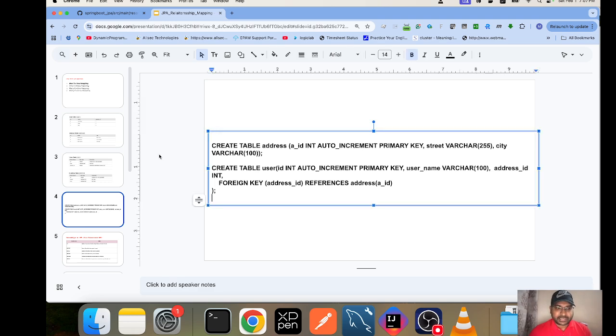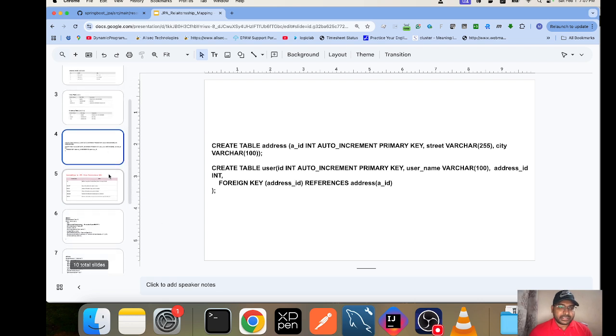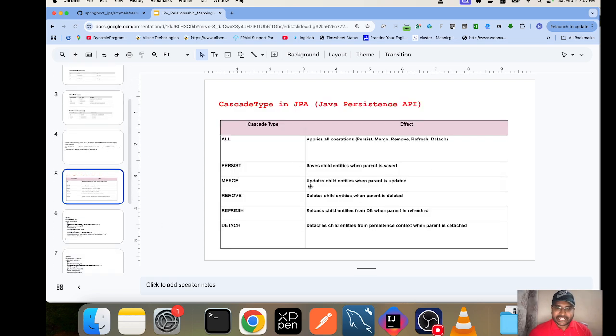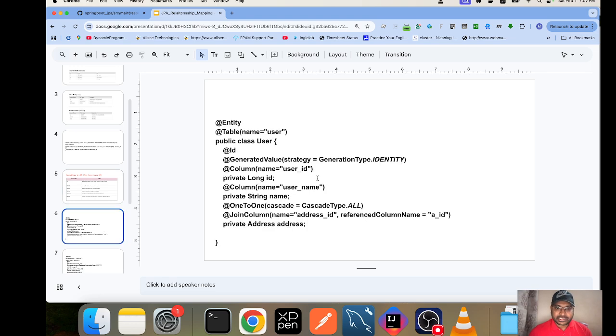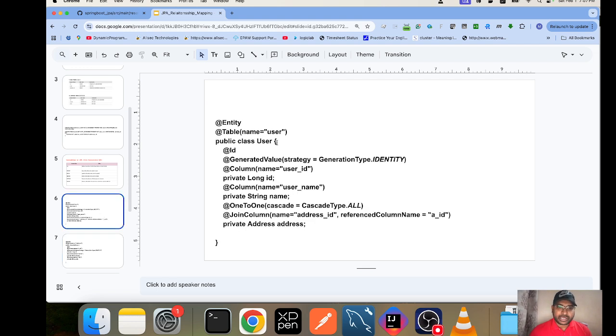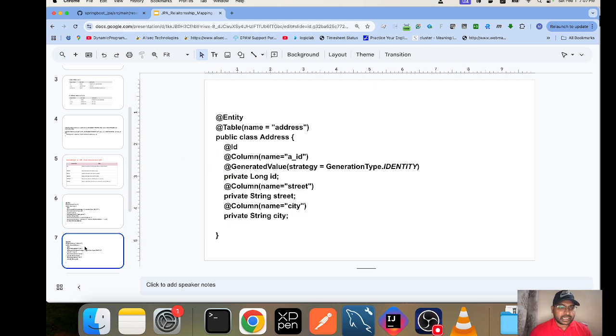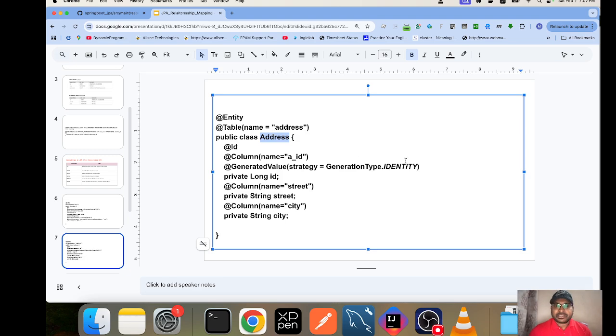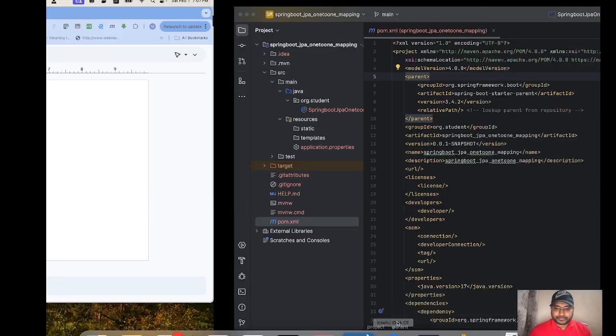I will give this script. And this is the cascade type. I will explain this later. And these are the entity classes and address classes. Now we have two: one is user entity and another one is address entity. Okay, let's go write the code.